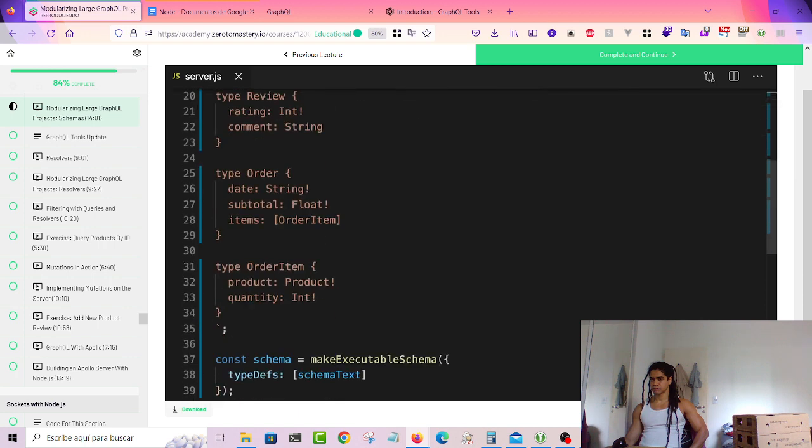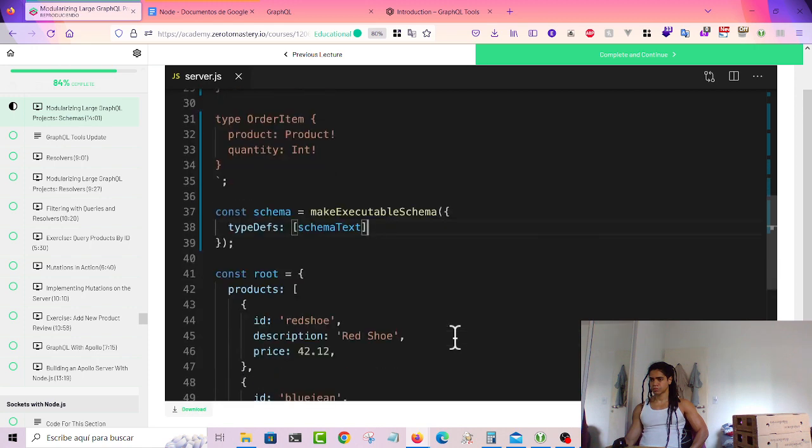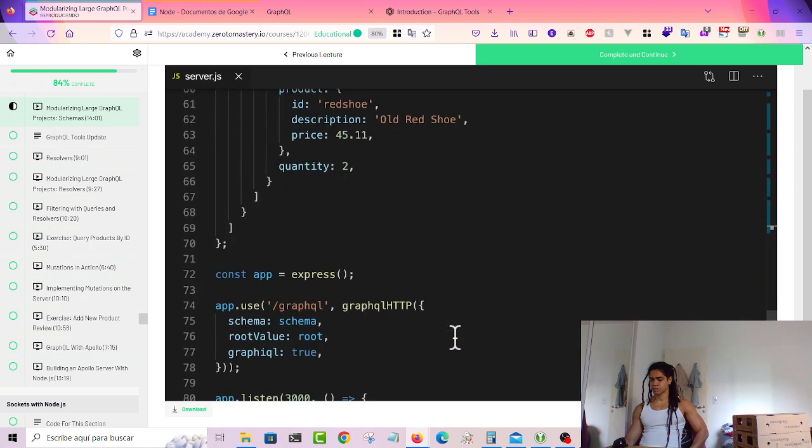The schema returned by makeExecutableSchema is fully compatible with the GraphQL.js package, which means that we don't have to change anything when we pass it in to our Express server.